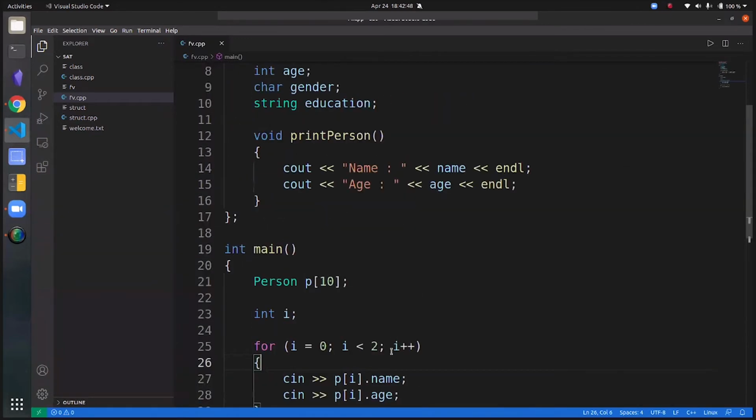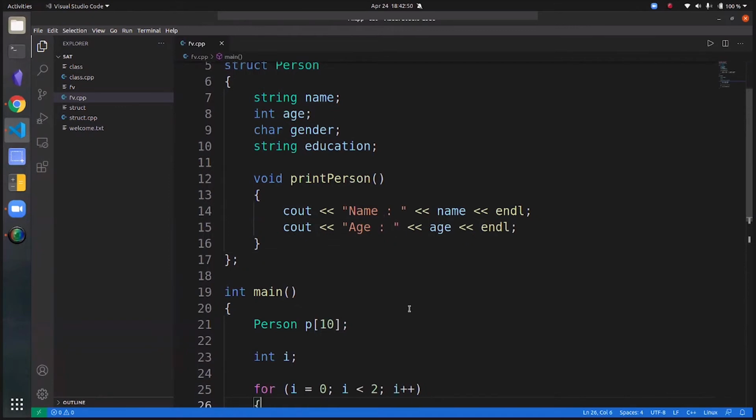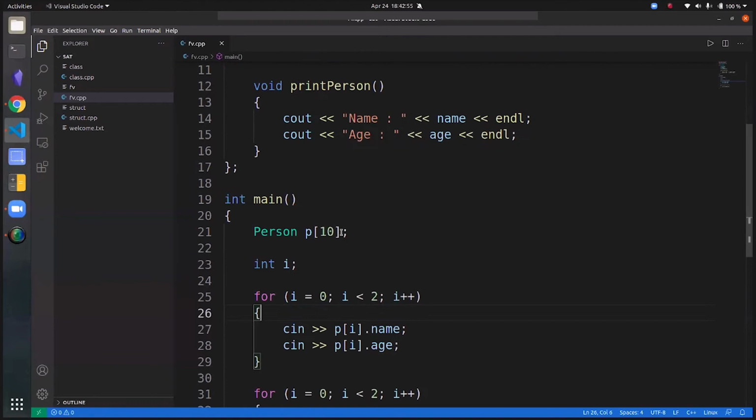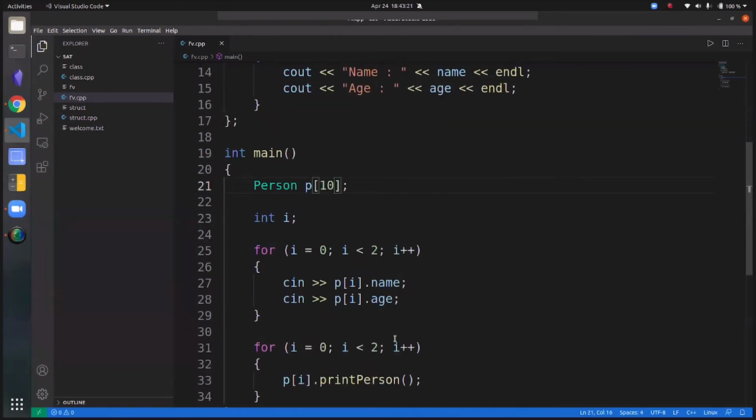So yeah, this is how you can play around with structures. Instead of having to declare various variables, like if I wanted 10 persons' details, instead of declaring person p1, p2, p3 and p4 and so on, I can simply declare it as an array, and then I can use a simple for loop to read in the value of each and every member of that array, and similarly I can use another for loop to print the details of that person.